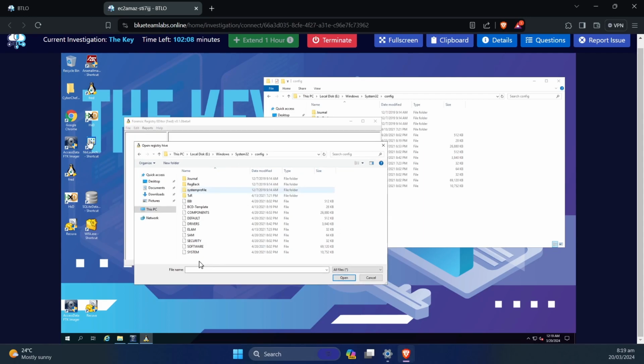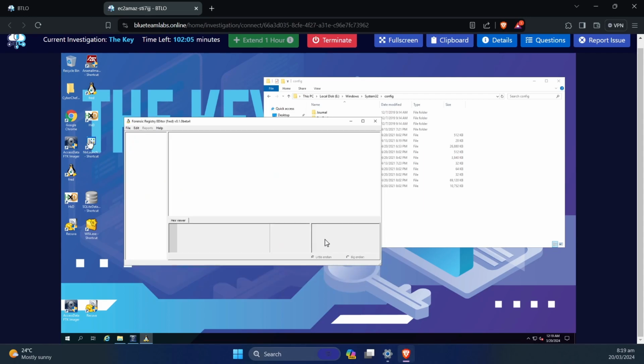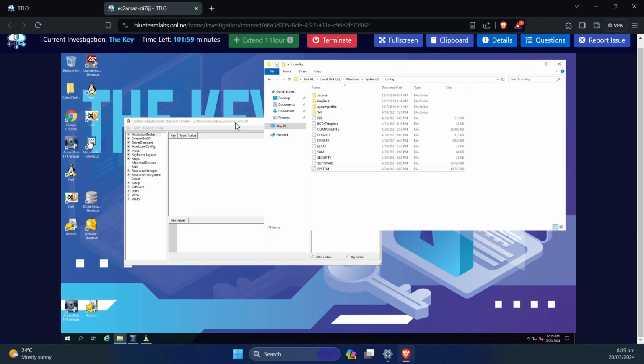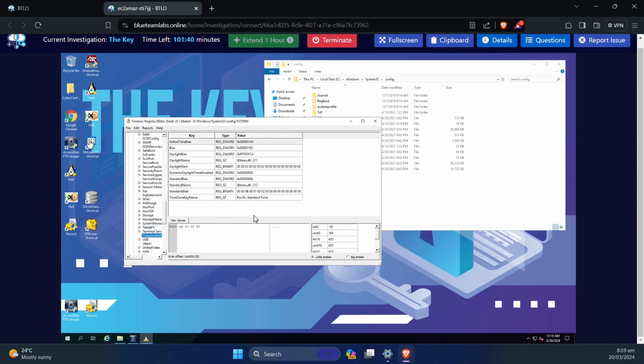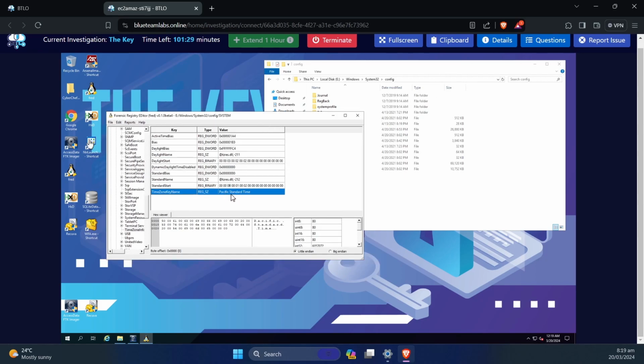Need to open the hive, launch the system. So in Windows systems, in System Hive, you can find the time zone of the endpoint in this registry path. Current control set, and the control, and I think this, let's search for time zone. This one. So in the time zone key name, the value is Pacific Standard Time. So we have our answer for question number 1, which is the Pacific Standard Time.